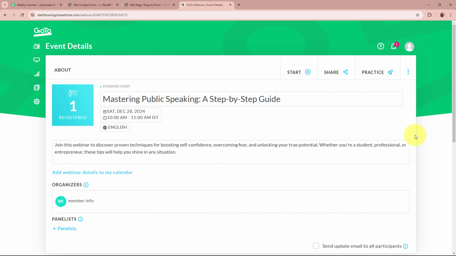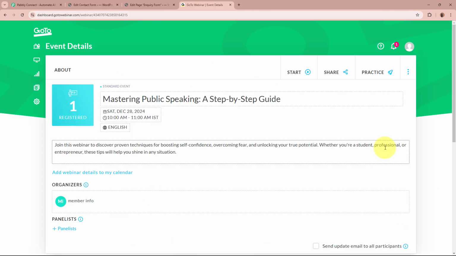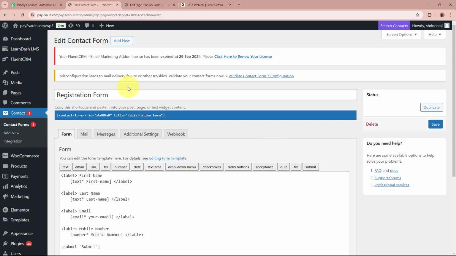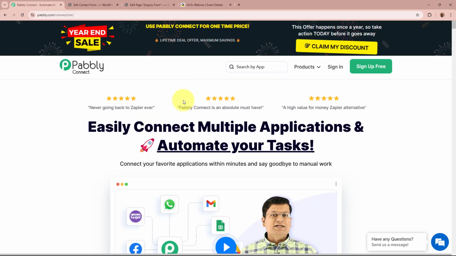The challenge that I face is manually transferring the registrant details from my Contact Form 7 submission to my GoToWebinar account, which is very time consuming and may lead to errors. The solution is automation. By integrating Contact Form 7 with GoToWebinar, whenever any registrant registers for the webinar, they are automatically created as a registrant in my GoToWebinar account. And for that, I'm going to create automation using Pabbly Connect.